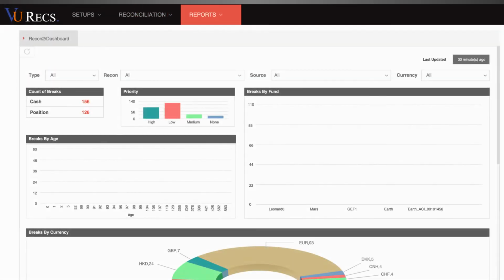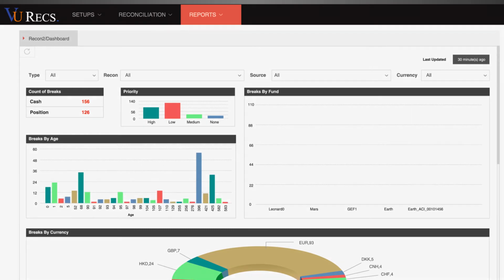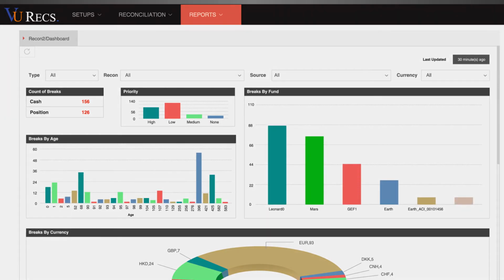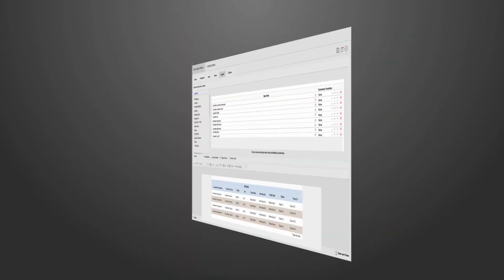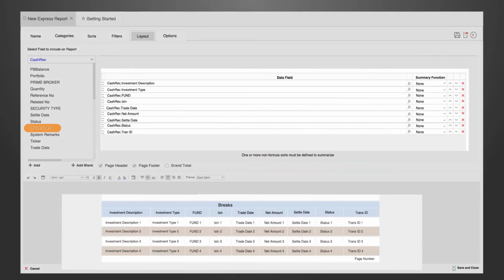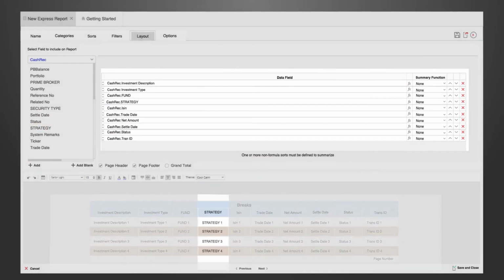Comprehensive dashboards provide numerous possibilities to drill down on widgets and extract data. Vuerex provides self-service business information to create your own reports via the report designer.